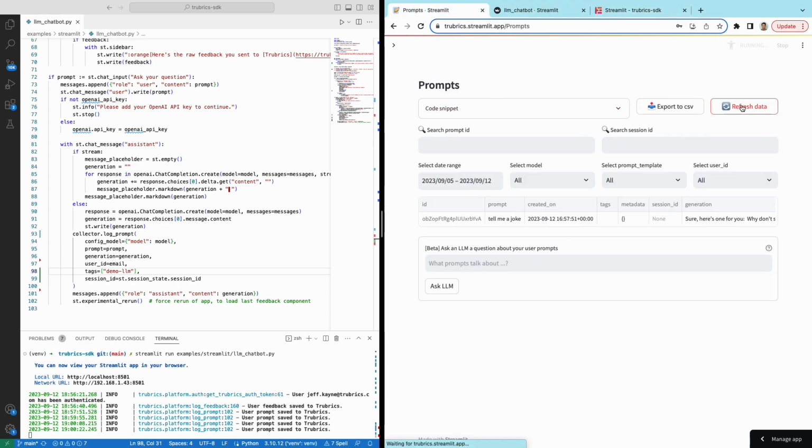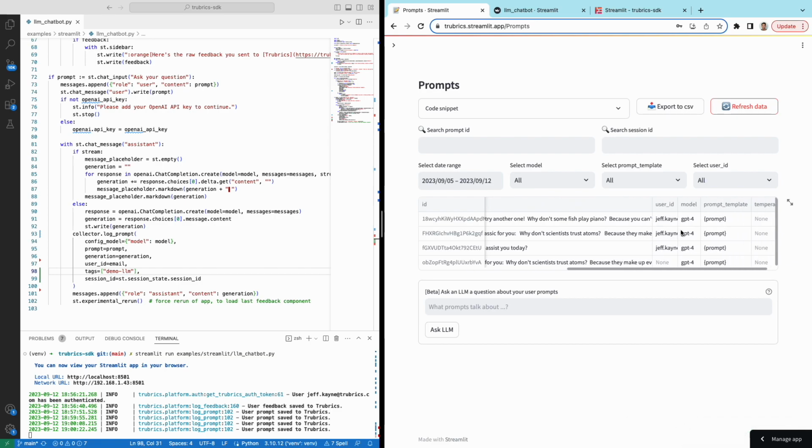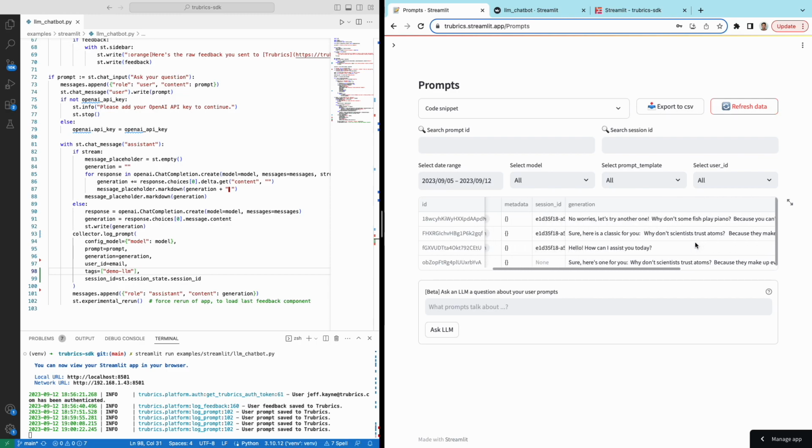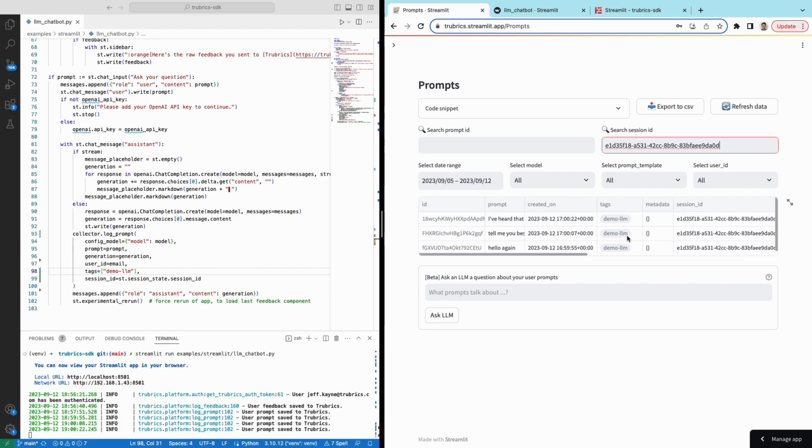Let's refresh our data again. And we can see that we have 3 new prompts with tags, with user ID as well, which is my email. And we also have a session ID. We can also filter on this session ID if we're looking for a specific session ID and all the prompts associated with that session.